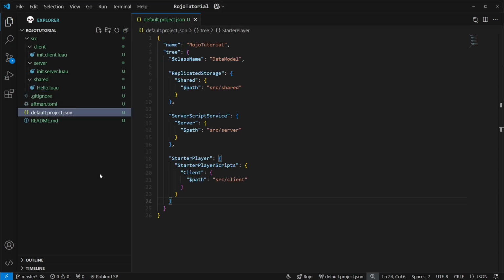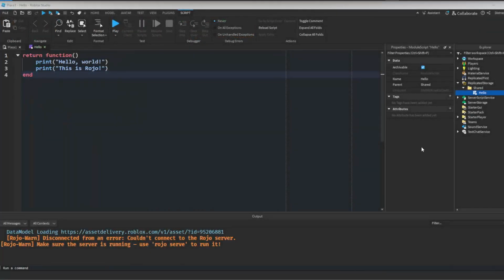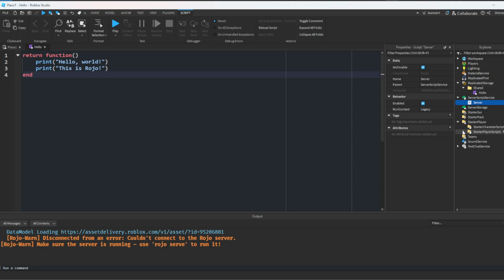So to kind of go over how the server script, right, is called server inside of Roblox Studio here. All right, server script service, it's called server. Notice there's no folder in here like there is with the shared. If we go into starter player character, starter player scripts, and we look at content, or the client here, you can see it's not in a folder either. It's just a local script called client.